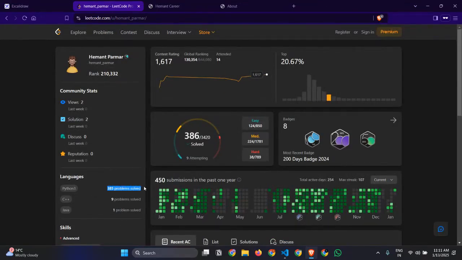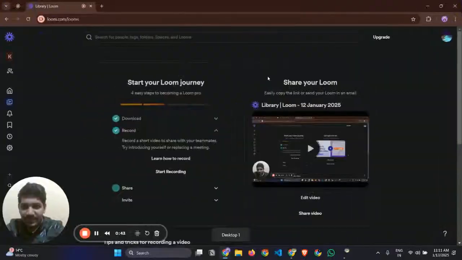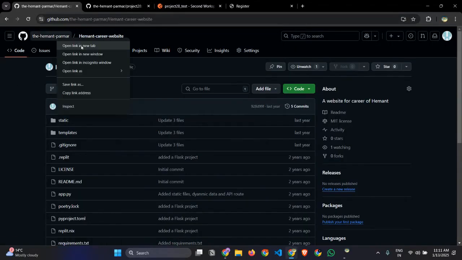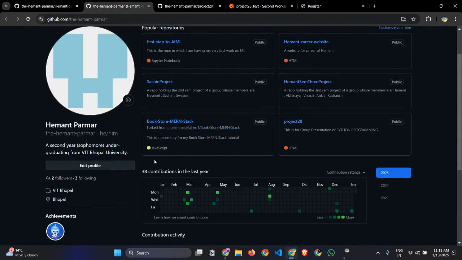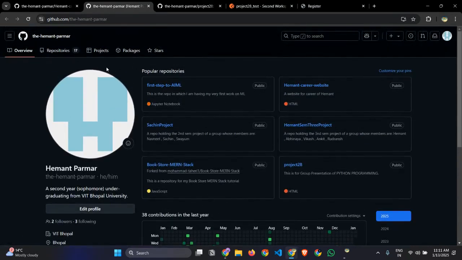There are 385 problems that I solved in Python in DSA, and I am quite familiar with Python as a whole. I have knowledge of the libraries in Python. Now we come to the projects that I build with Python. If I show my GitHub profile, you can see that a lot of projects are built in Jupyter Notebook and Python, etc.